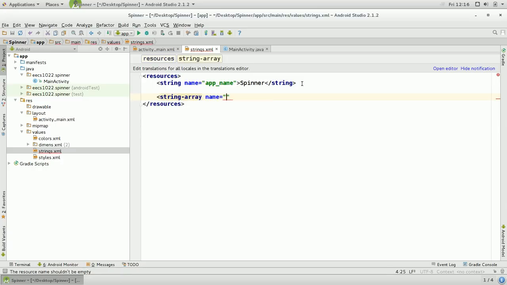The name should be something that you're going to refer to as an ID. Let's simply call the name options. But for your specific app, you should give it a more meaningful name. Then close this, and you can see it automatically has the closing tag for you. Then hit enter. So now we're going to add a list of options over here.